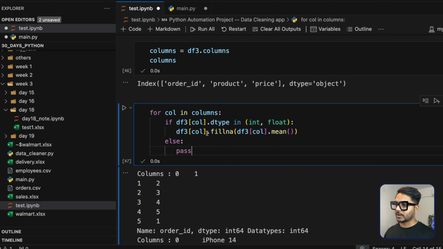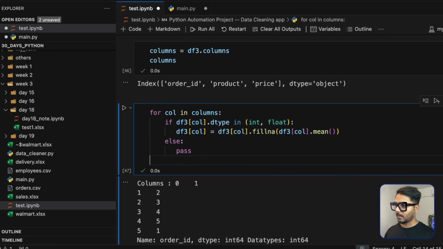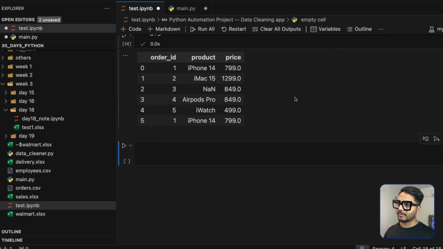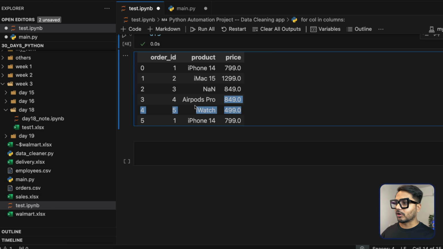At the end, I need to store this in the actual data frame. I can use inplace, or I can just store it back. Here I'm just using the assignment operator. Wherever the data frame has missing values, I'm replacing them with the mean, and storing it back into this data frame column. Let me print the data frame now, which is df3. You will see that all those missing values are gone and they are replaced with the mean. So this is the logic that we'll be using.